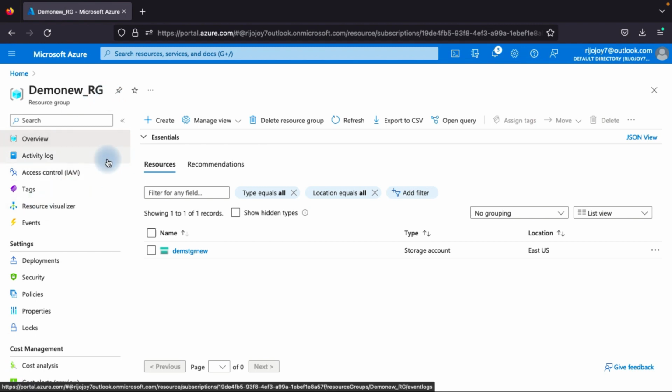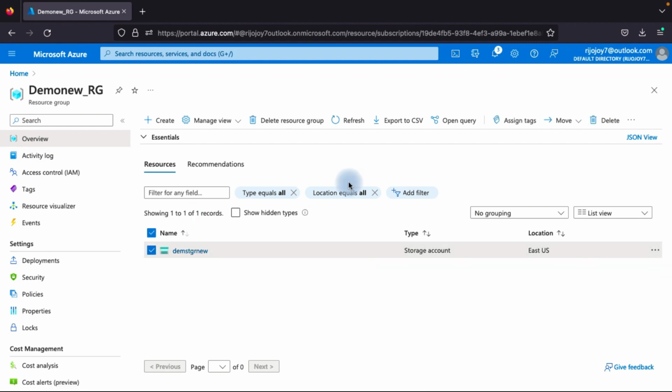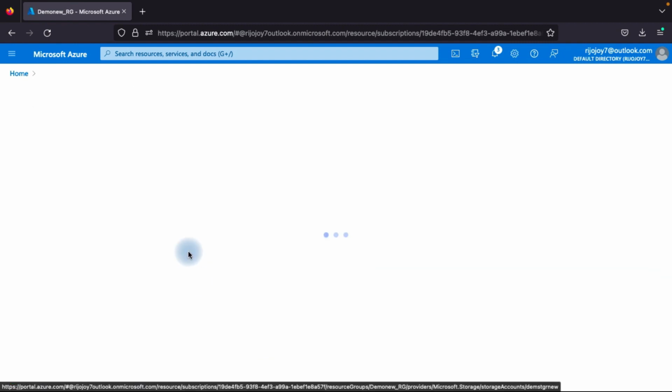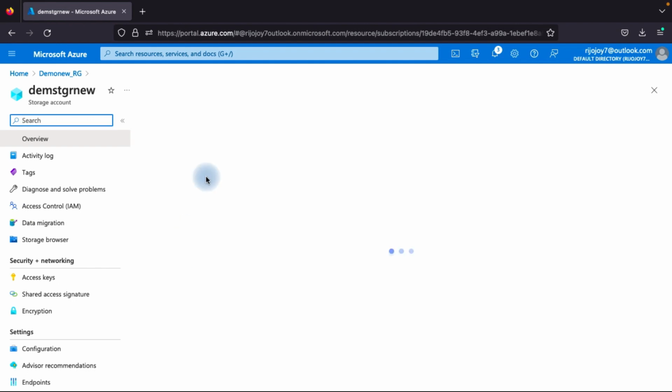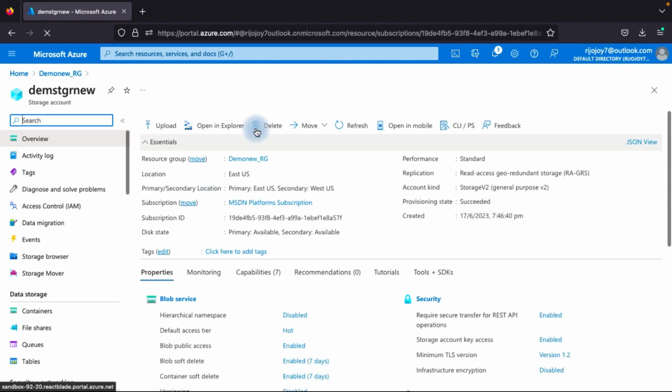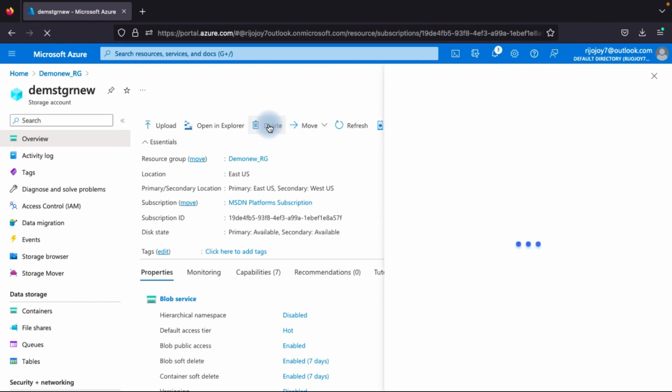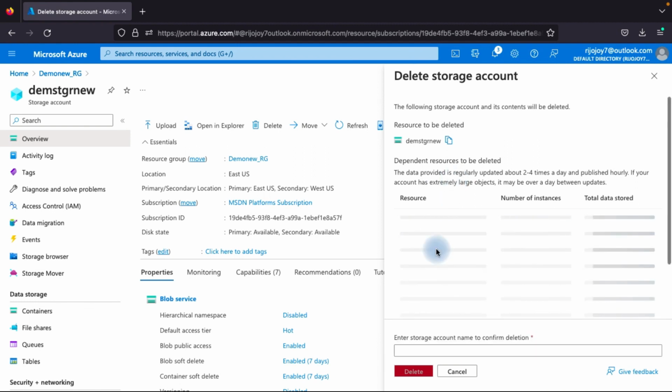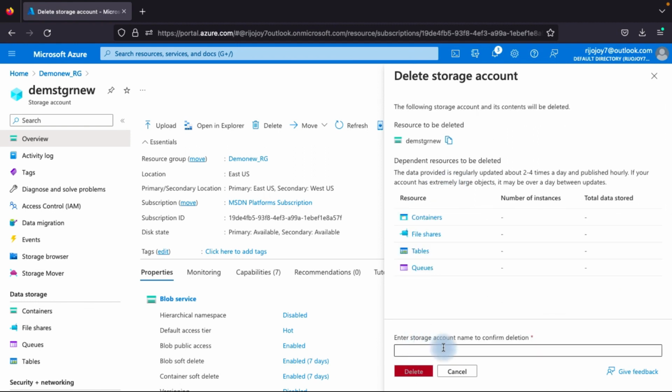Now we have reached our demo RG resource group, and we will put the lock. Before I put the lock, we will check the difference. Just click this one and this one, then try to delete. Let us see what the output shows. I click delete. It shows: enter the storage account name to confirm. We can copy this and just paste.